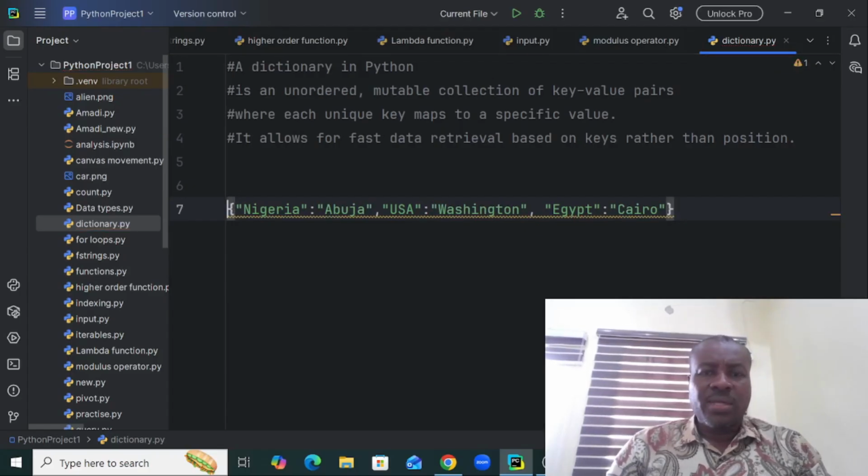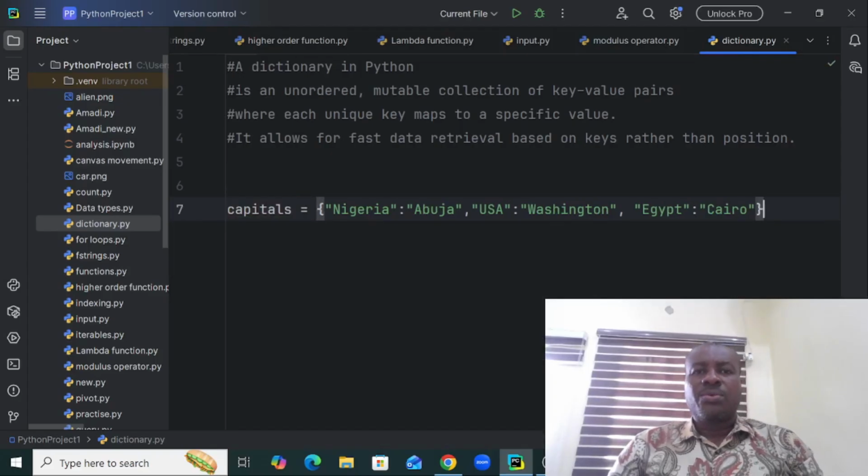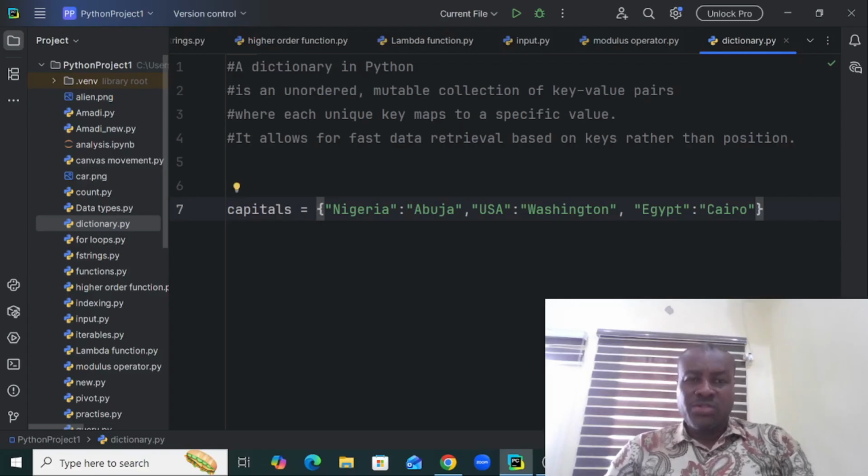And then you can equate them to something. Let's just say capitals is our variable. I've taught you about variables in a previous video. So there you have it. You have a beautiful, simple dictionary that stores the names of countries and their capitals.